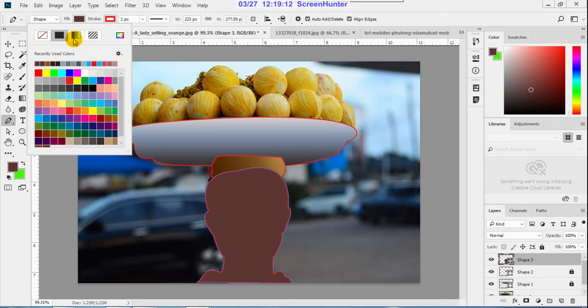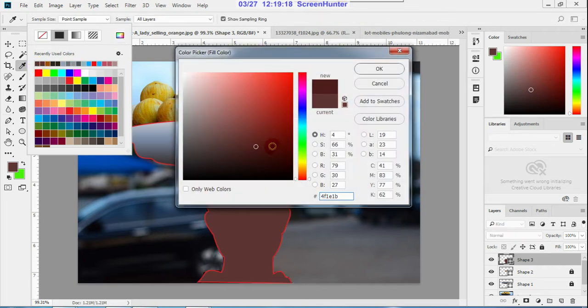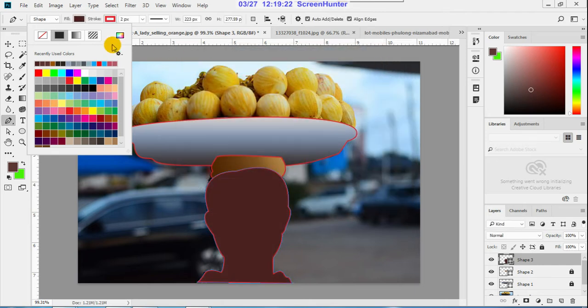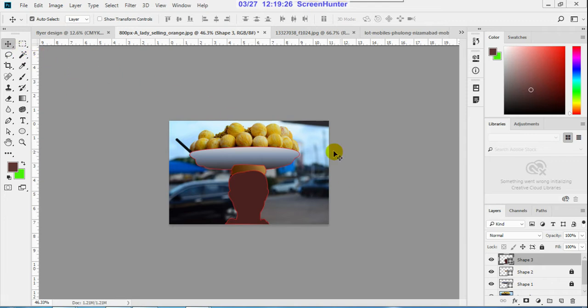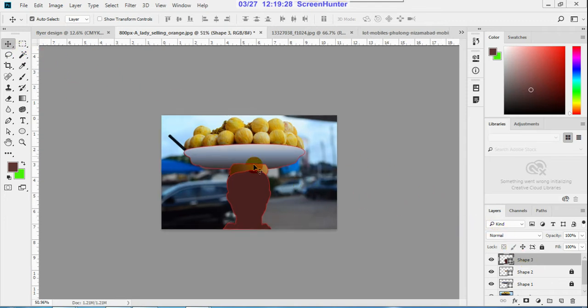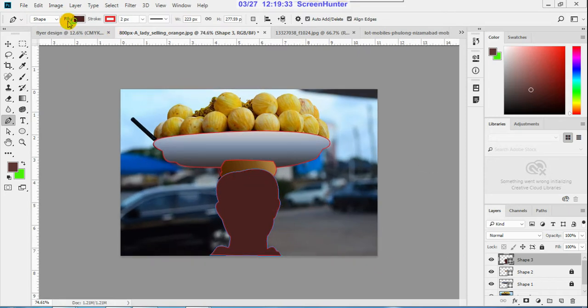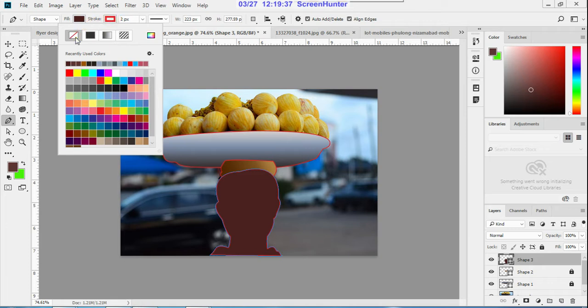Looks like a person, but I want more shadiness. I'm applying. Yes. Okay. So now remove the outlines after filling the colors. Don't want the outlines, just remove the outline.